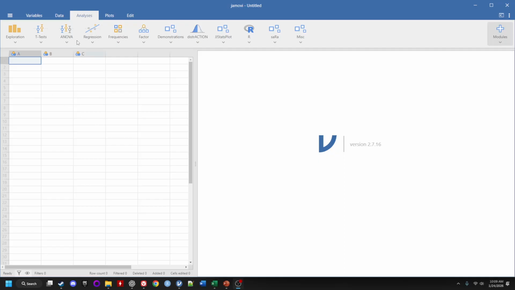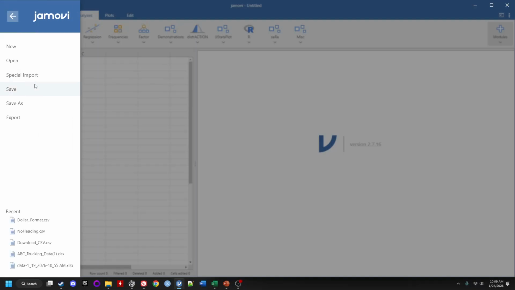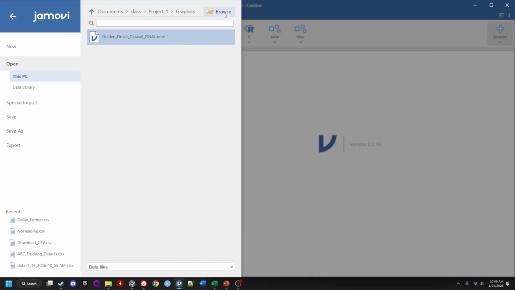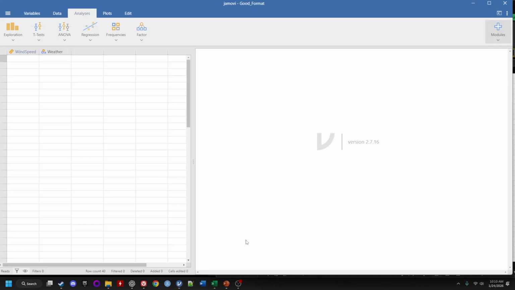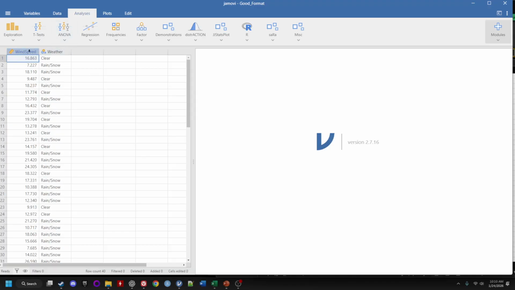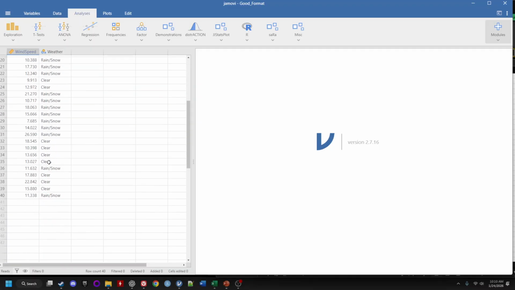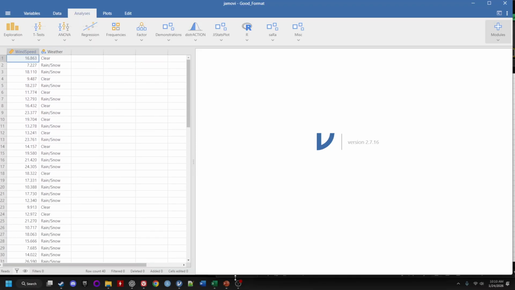data in. The first one, and the one that I like the most when it's formatted well, is you just go up to the top left and say open. Then we browse and look for a CSV file. This first one I have is in a good format. We click on it and open. And notice how it says, here's the wind speed, here's the weather type, and we're able to look at our data and move ahead with it.